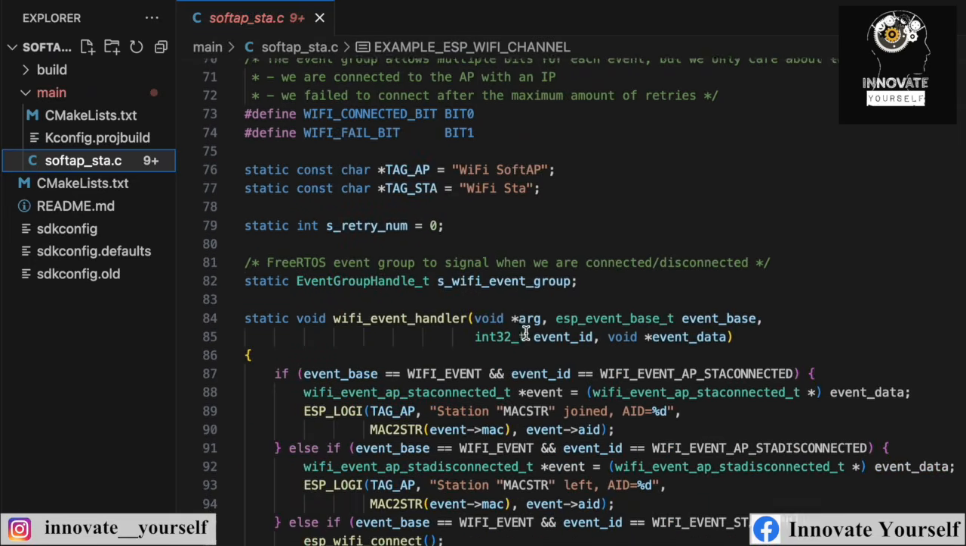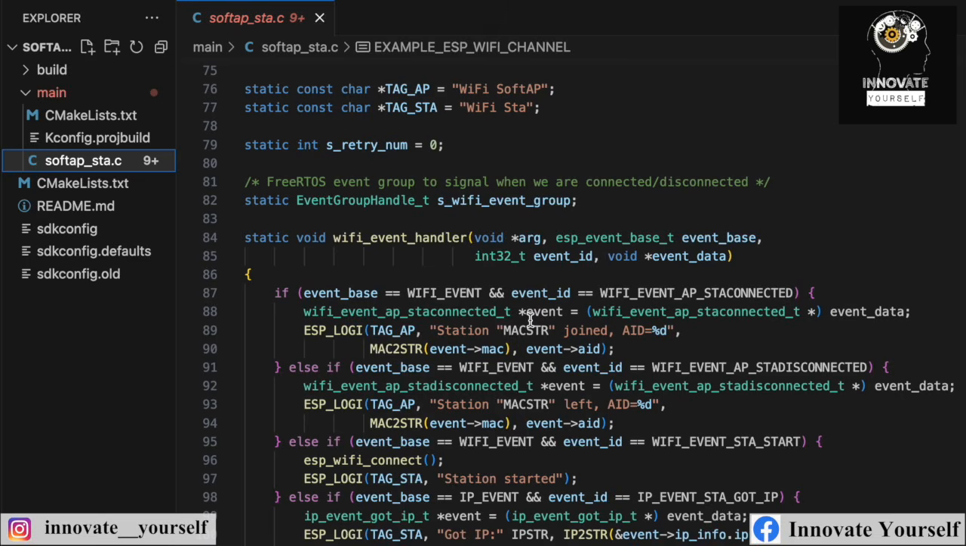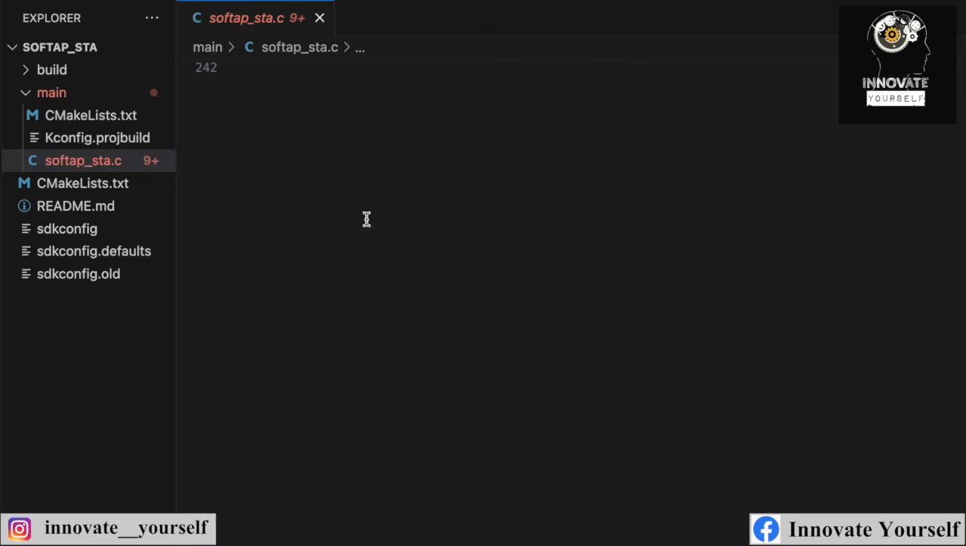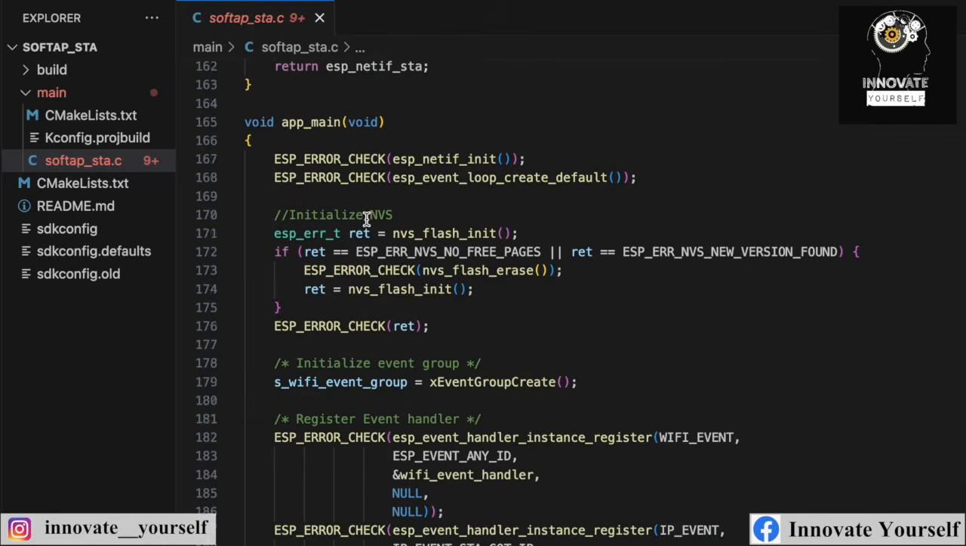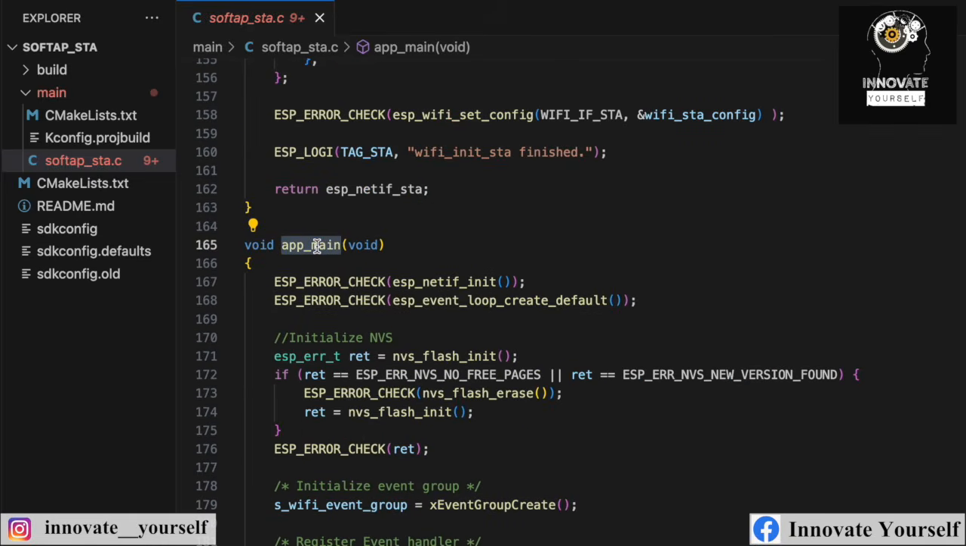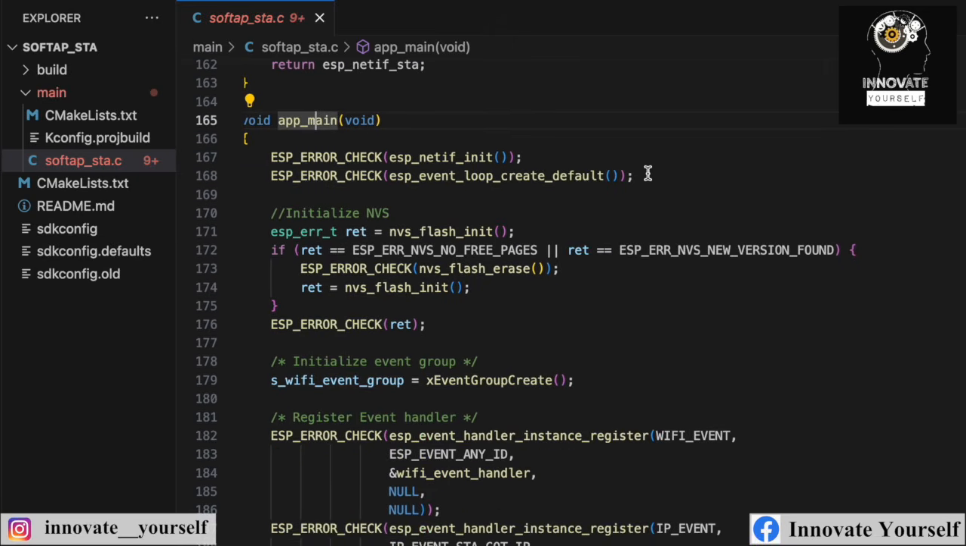Now you can scroll down and start checking, but I'm not going to start from here, I'm going to start from the end, because over here app_main is the main function for your ESP-IDF, right? This is the main function in which everything is going to start. Basically these two are the initializers, so we have to set them up so that you can make proper connections, right?